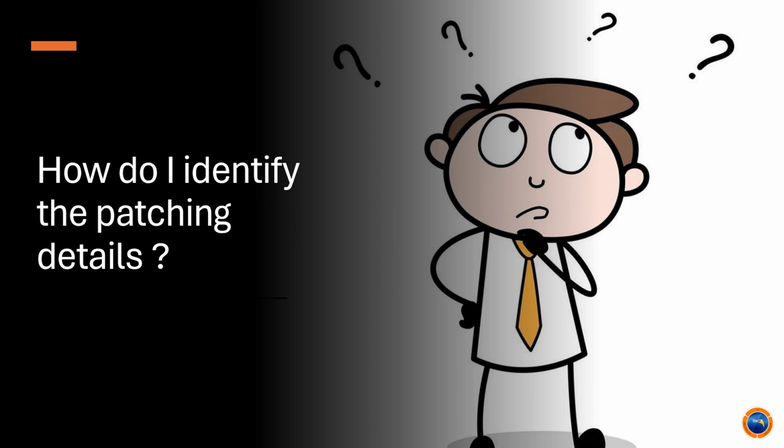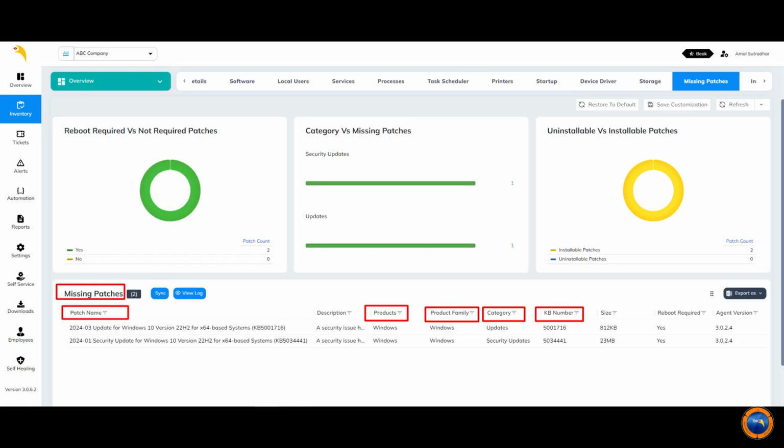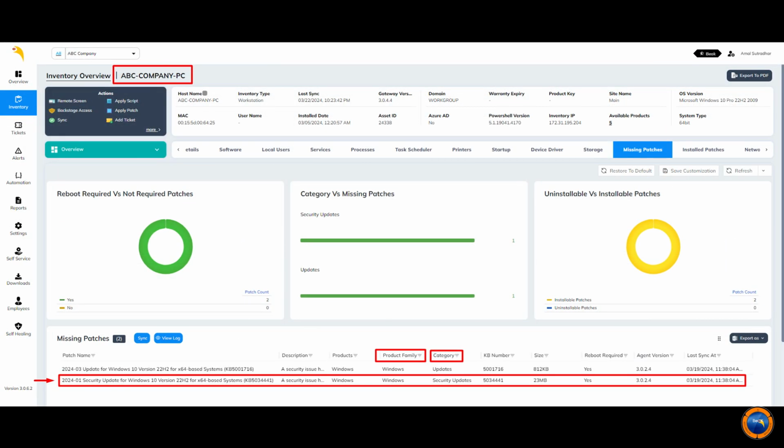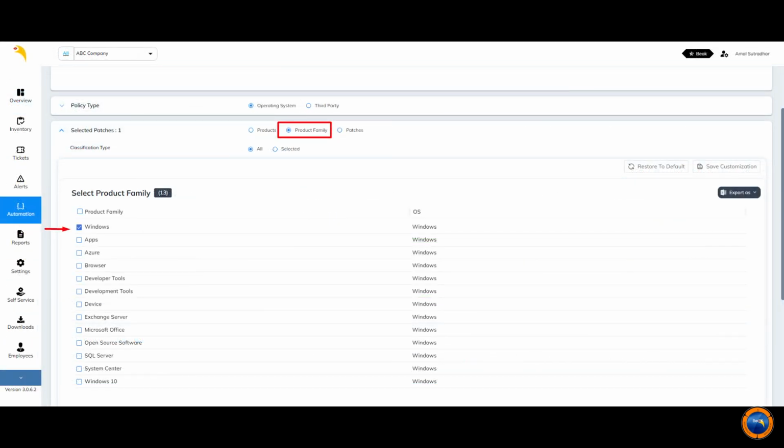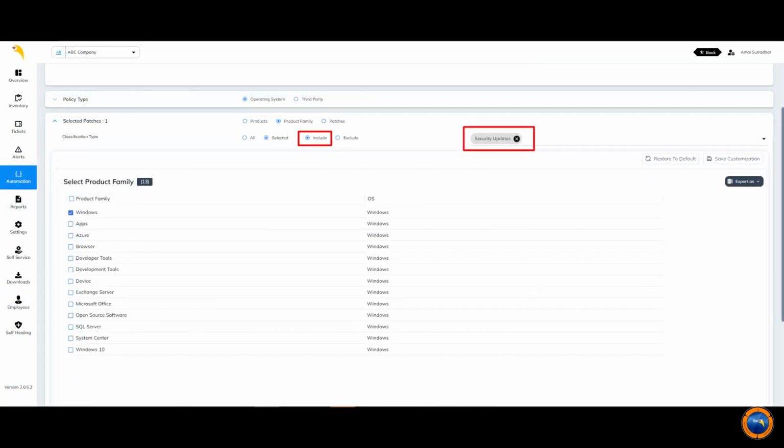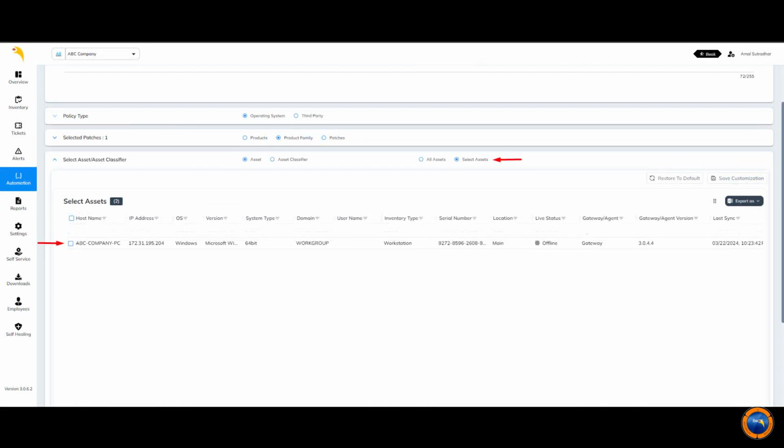Now, how do I identify which patch type I need to select for my asset? We can easily identify the patching details of an asset from the Missing Patches tab. Since I want to patch the security update for my asset, I have selected Product Family as Windows and include only security updates. Selected my asset.